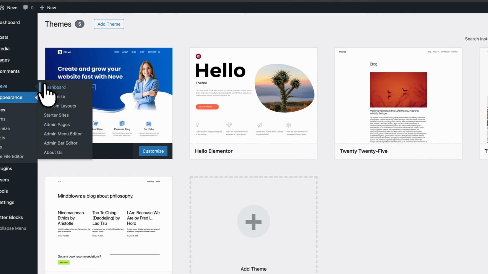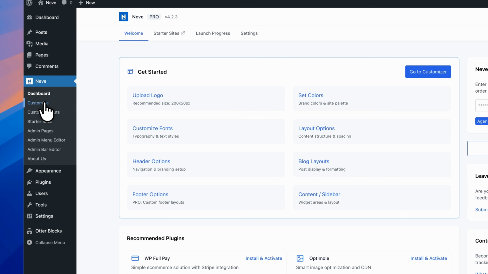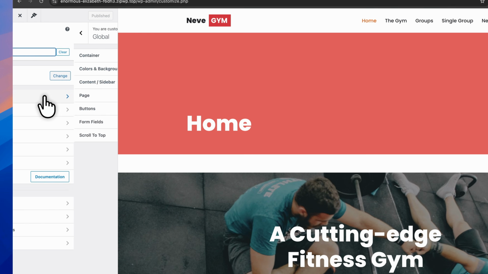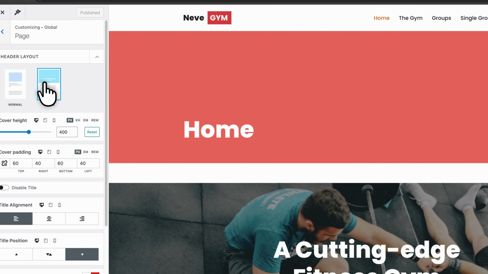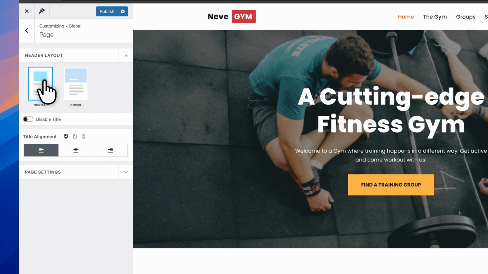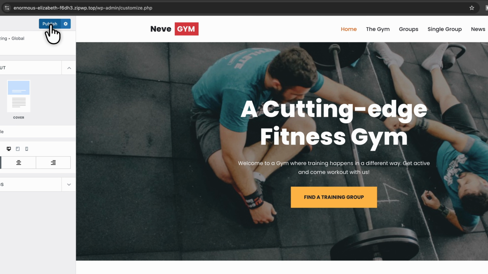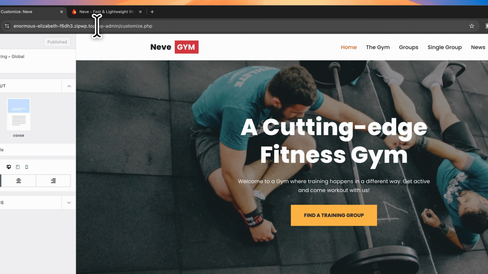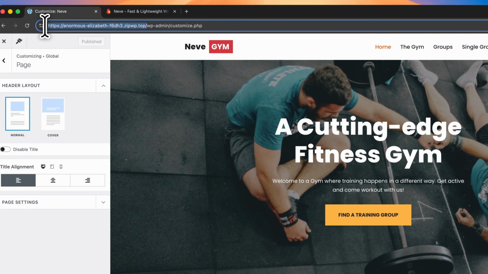I went to the dashboard. In fact, I went to customize. So over here now, I can go to global page, and right now it's set to cover. I just need to change that to normal, and my website now is normal. I can hit publish, and if I now preview this website, it is going to be a normal website.